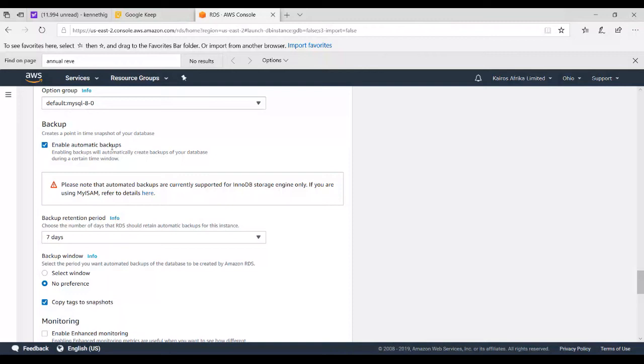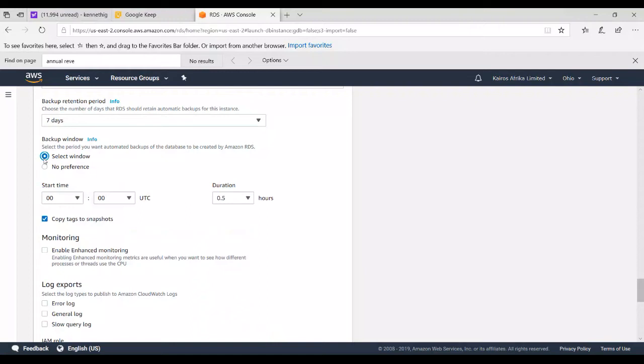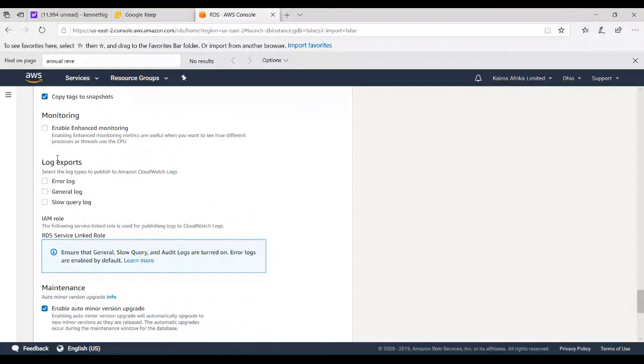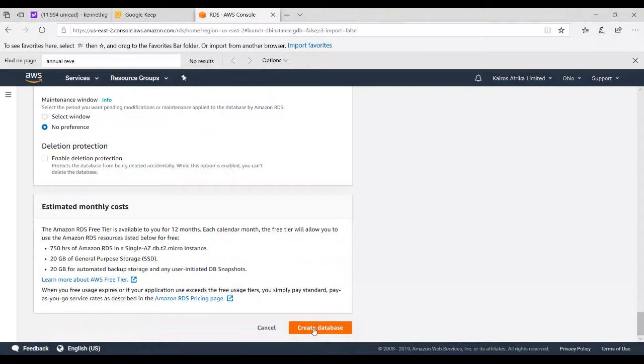Enable automatic backups. And I decide the backup retention, backup window, no preference. I can select a window if I want. Let's say it starts at 1 a.m. UTC and duration for 3 hours. Okay. I can decide to enable different log reports. I'll just use the error report. And then finally, those are the key things, and I say, okay, go ahead, create database.